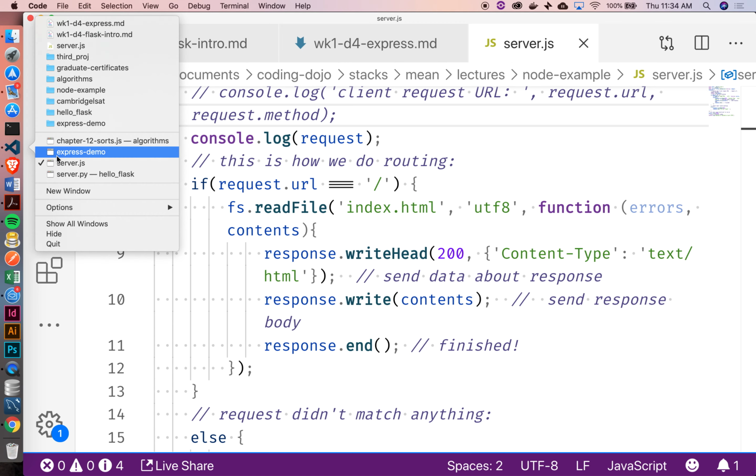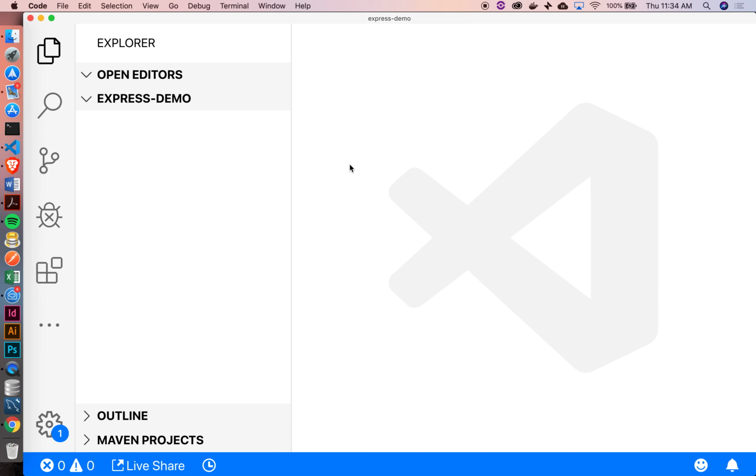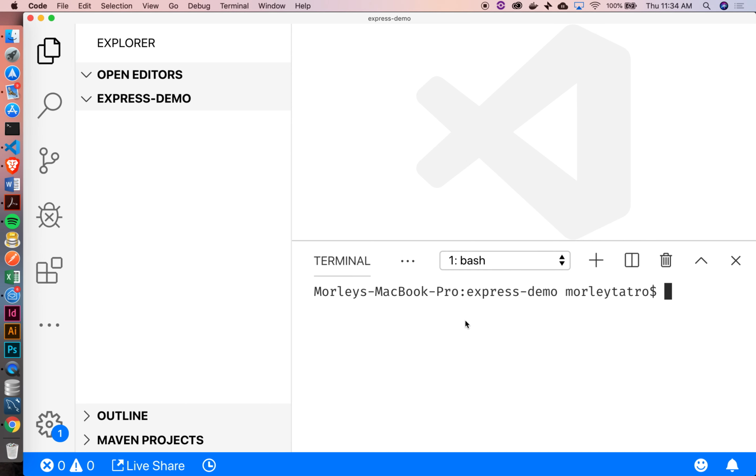And I've got my Express demo project folder open here. So what's the first thing that we want to do when we're going to create a Node project? Install node. Init. Did someone say install node? Hey, I already have node, all right? No, I'm kidding. Init. Okay, yeah. So what's the full command? npm init. Good.